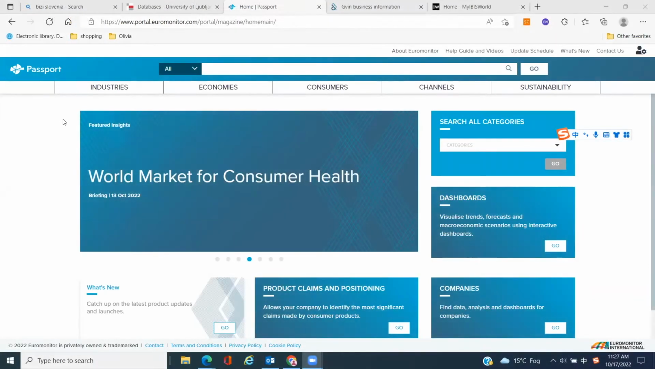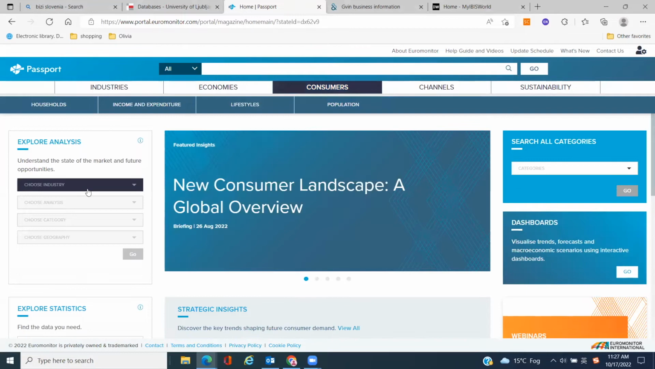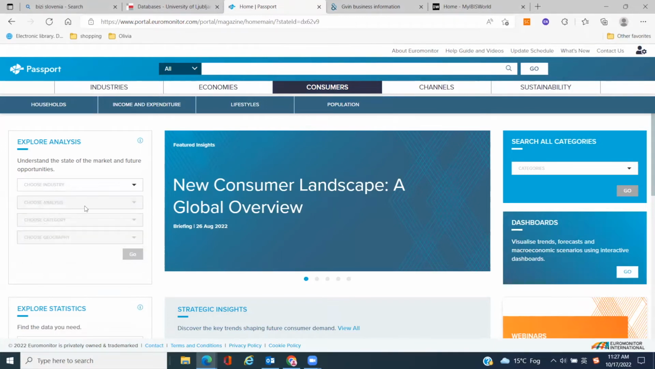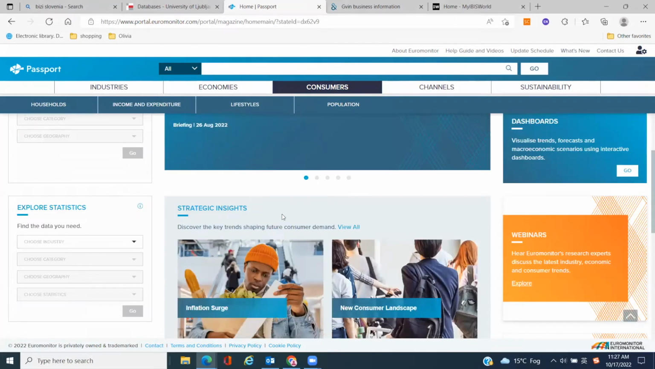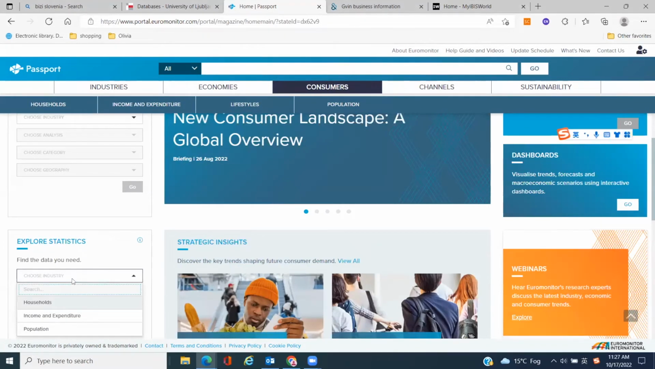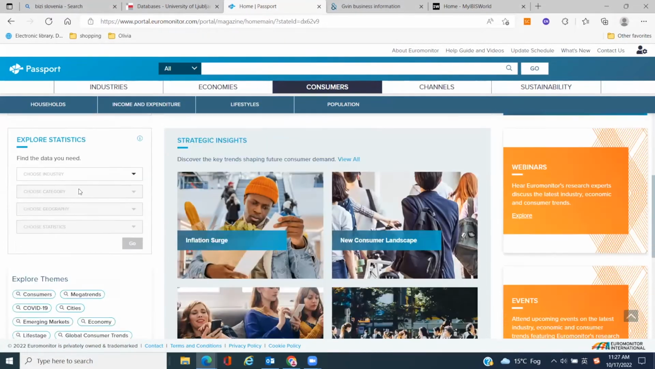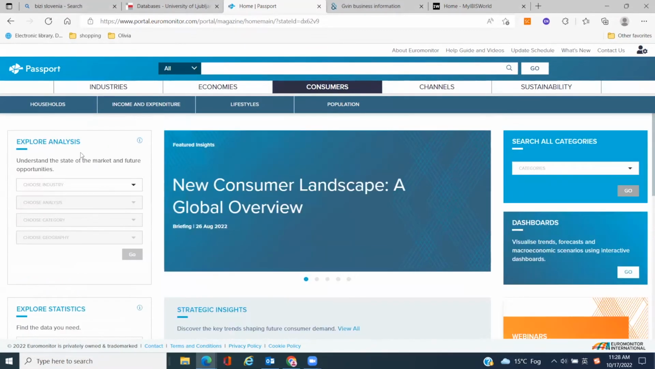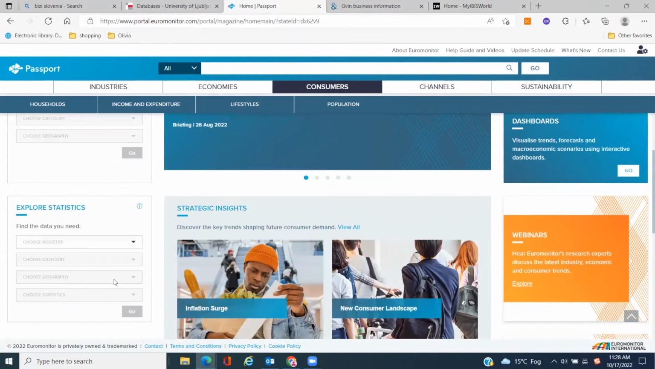Here is Passport. You can search here, if you're wanting to do consumer analysis for the wine industry or a certain industry. You search the industry, and then you have analysis. You can get a Passport analysis in PDF, or you can also have data. Choose the country or industry, and then you have different categories. So you can really explore. This is already analysis. These are the data that you can get.